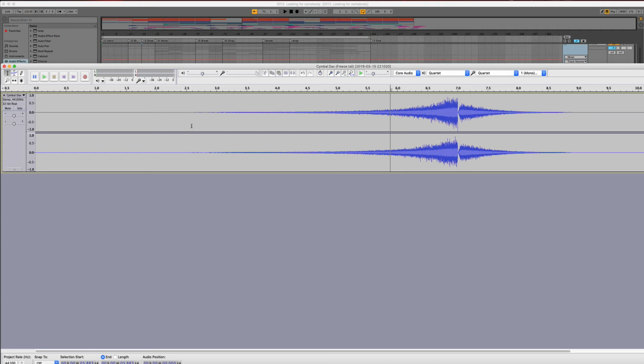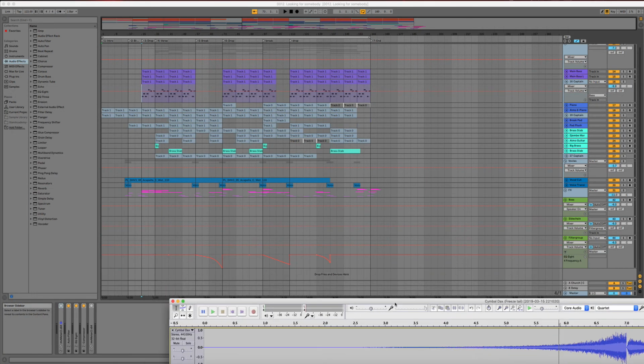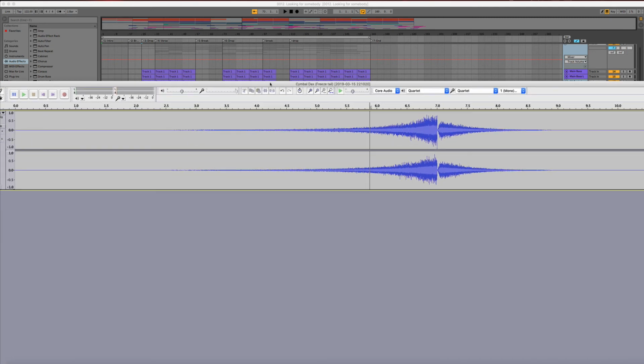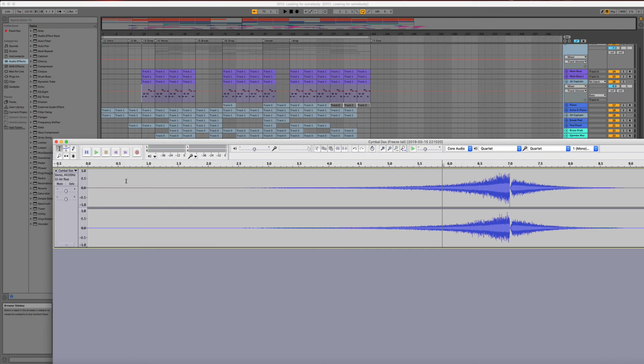But the key takeaway is that when you're mixing, you're working with the whole session. When you're mastering, you're just working with the stereo bounce, okay? Or the exported stereo file. That is the difference between mixing and mastering.